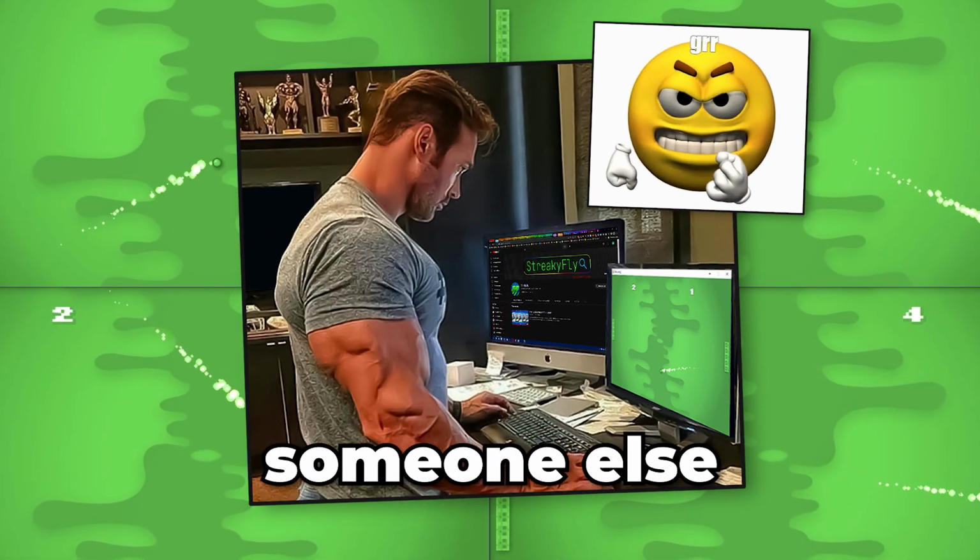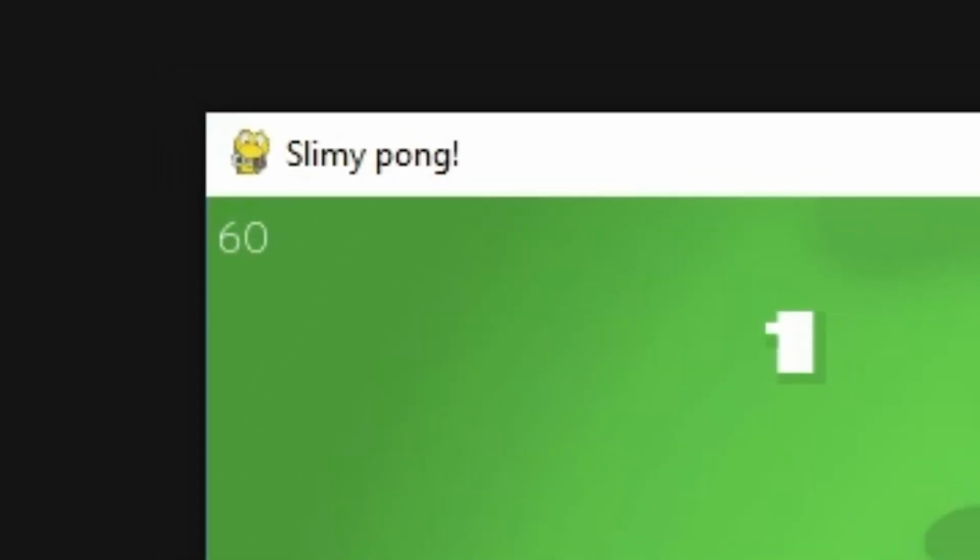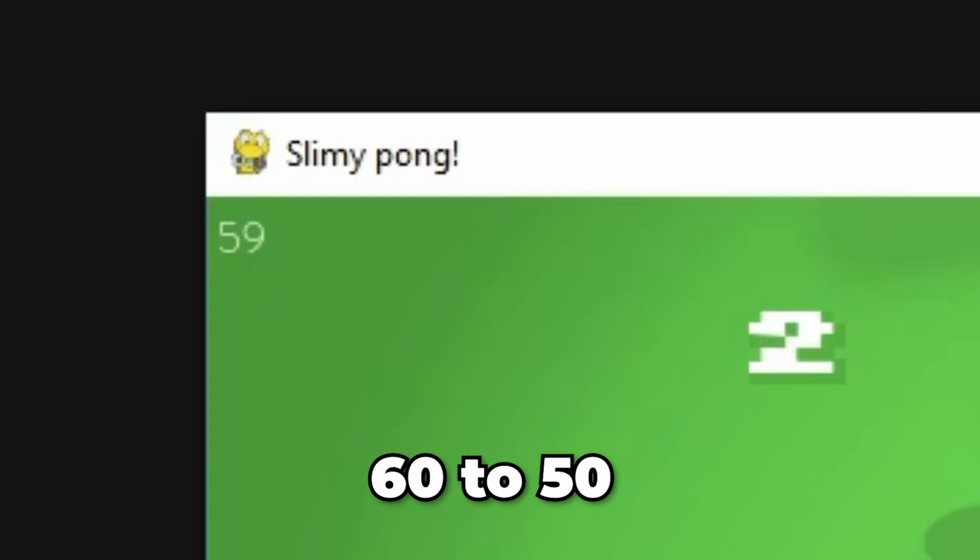But of course, I wouldn't be considered a real gamer if I wouldn't blame someone else for my mistakes. So let's add an FPS counter. This way, if I miss the ball by a third of the screen, I can always blame 60 to 59 FPS drops.